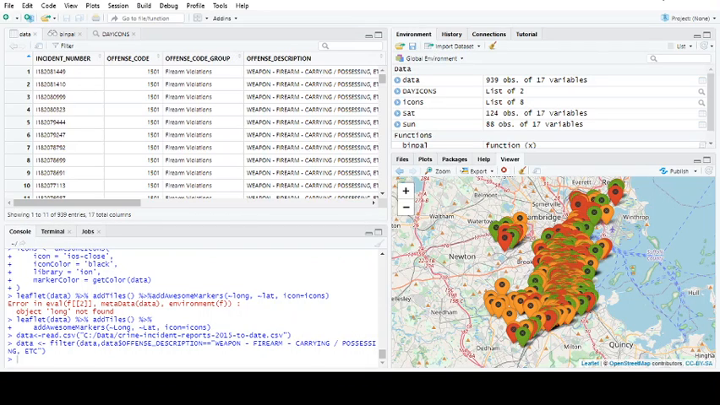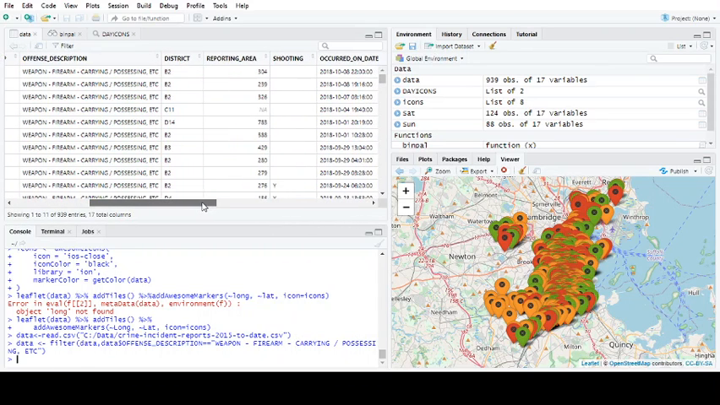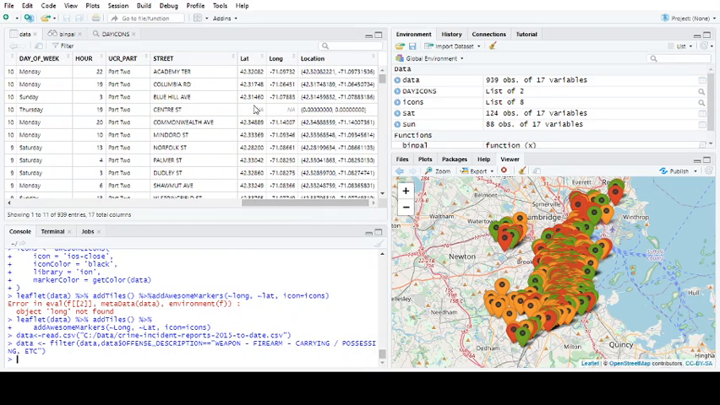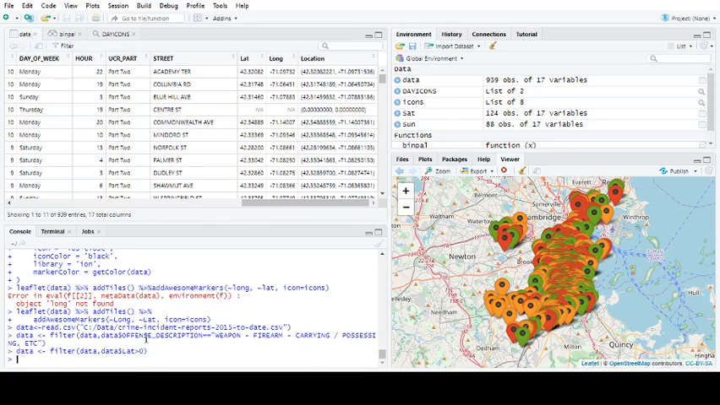Basic data cleanliness: they do put in NAs when they don't find the location or don't report the location. So as you see here, lat and long is NA. So just clear that out, a lesson on cleaning your data before you carry on.